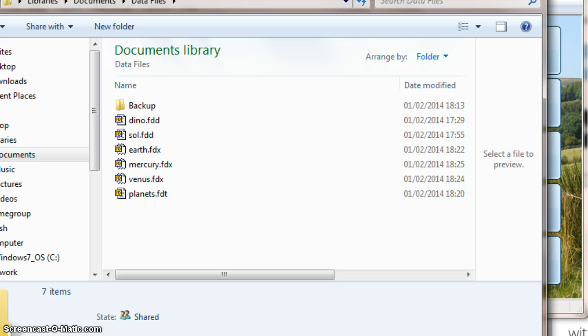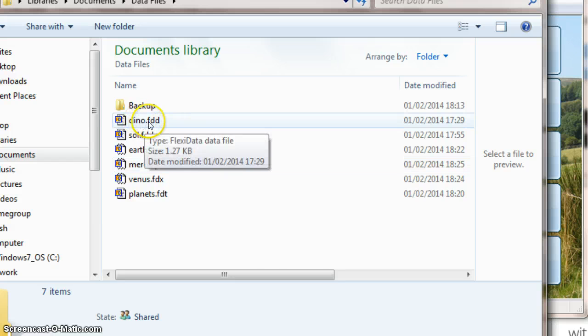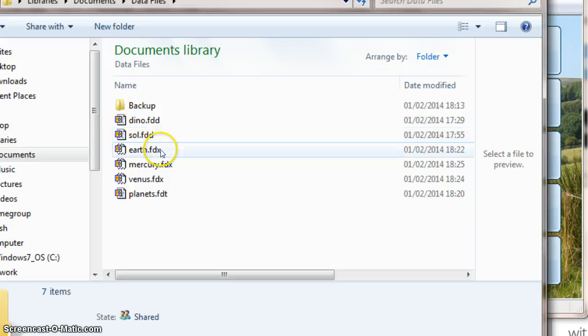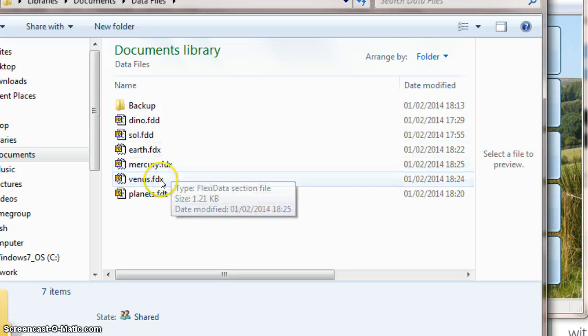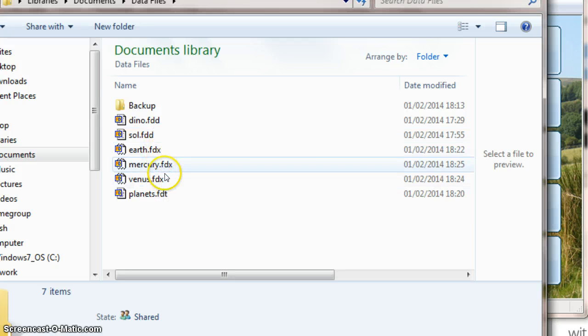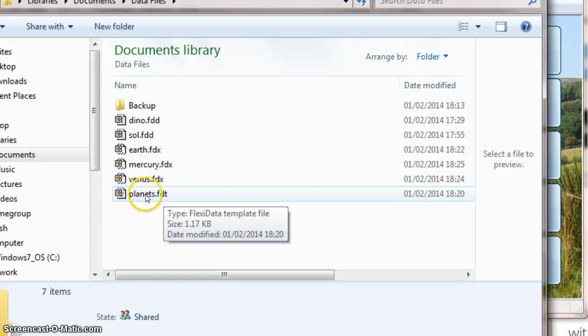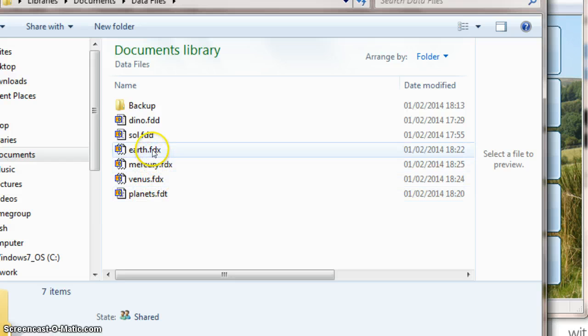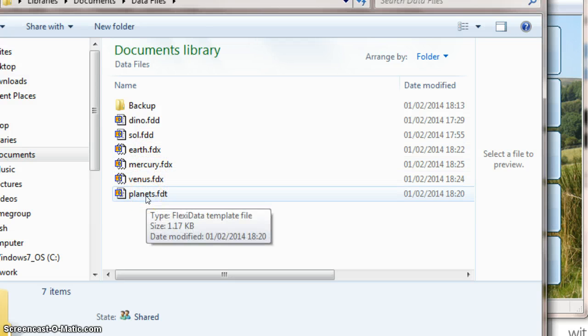Here I've just opened up the folder to show what the different files look like. This is just a Flexidata data file, as is this one. The X ones are section files, FDX, and the FDT, that's the template file. This is the file that all the children have opened up, and then they've created their own record or files based on this particular template file.